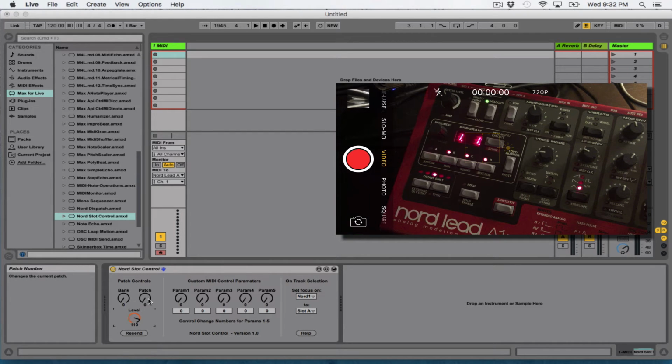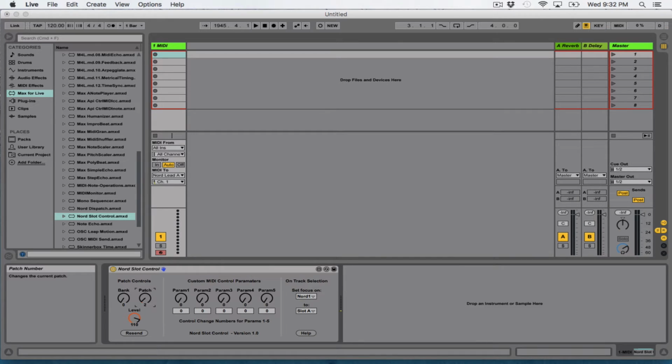Why is that useful? If you've got a patch set, and you do some tweaking with the knobs, and you want a quick way to reset it back after you've made changes, you can map this resend to a foot pedal or a button on a control surface, or just click it. I generally don't work with the computer at all. I just stay with the control surface and the synth. But clicking resend will resend the bank and patch information and force the patch to be reloaded on the synth, resetting any changes you may have done.